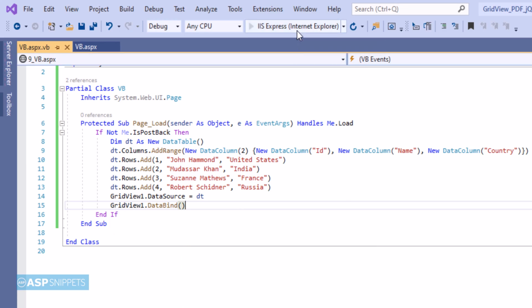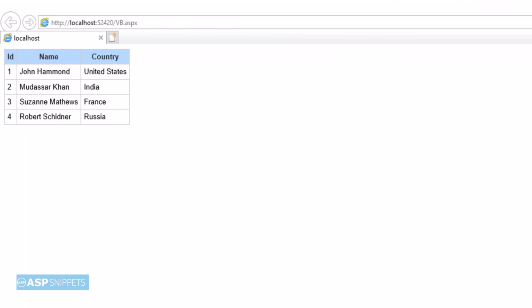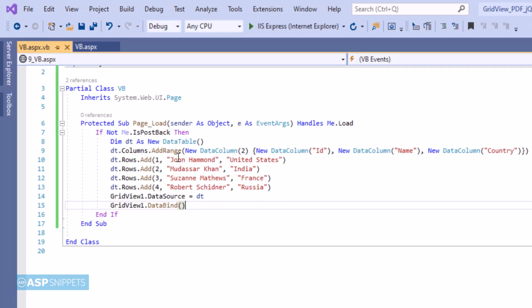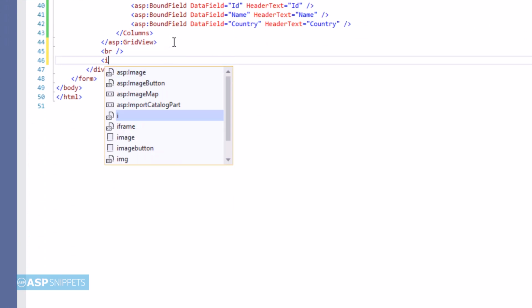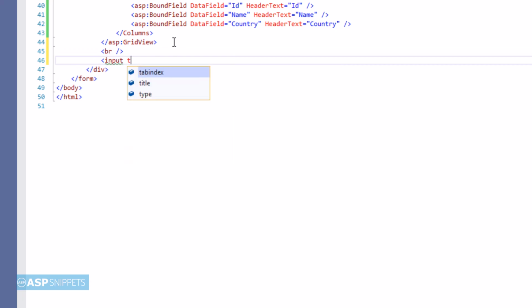Now let's run the code and see the GridView. So it is working perfectly and the GridView is displaying data from the dynamic DataTable. Now let's move back to the ASPX page. Now let's move to the next part, which is exporting GridView to PDF using JavaScript and jQuery. So we'll start by adding a button.